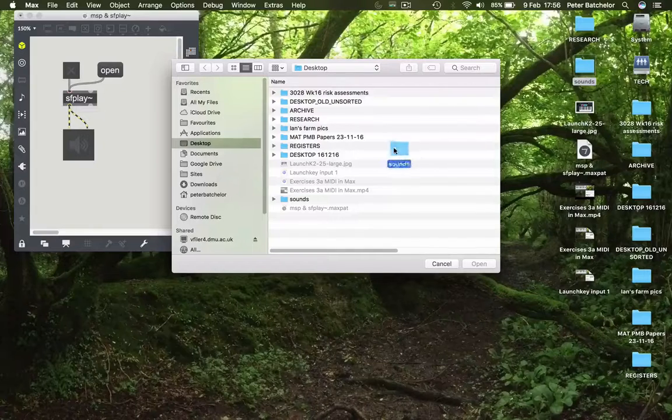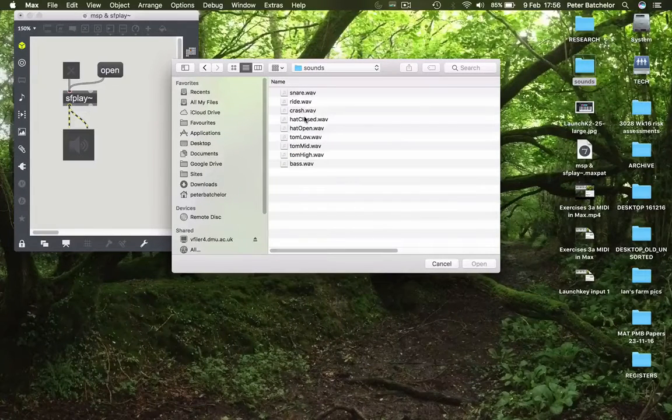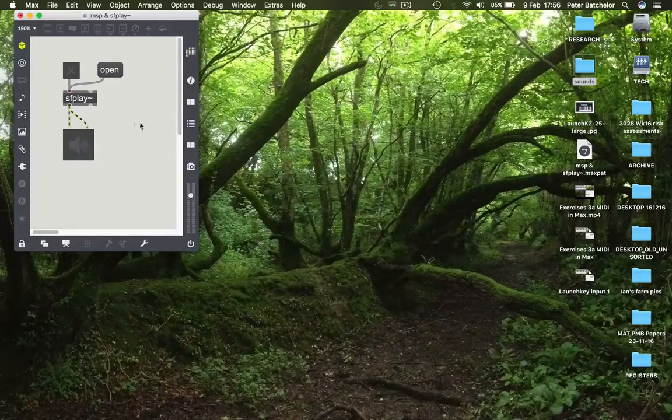So I will choose a sound. Let's choose crash. So SFPlay has now got a sound in it. It's not actually going to do anything at the moment. We don't actually see that anything's happened. But if I turn on the Easy DAC, which is this one here, I click it and it will turn on signal processing in Max.